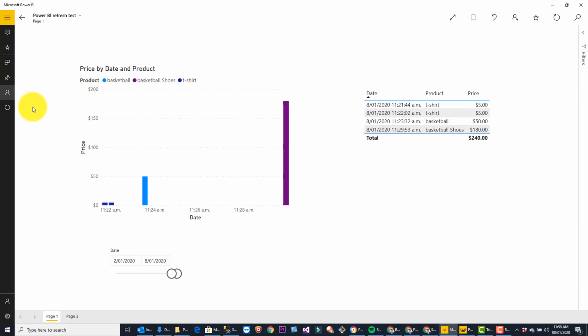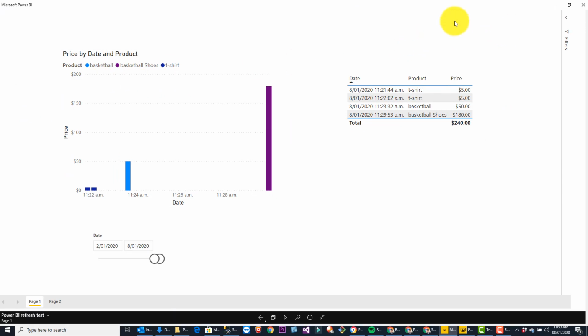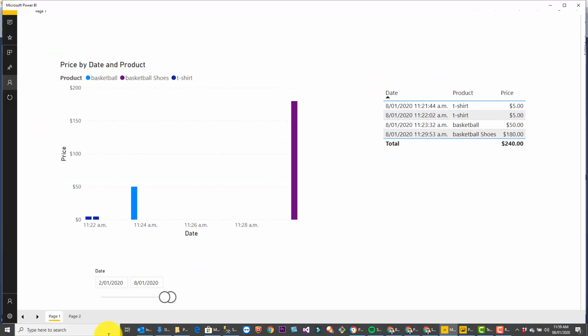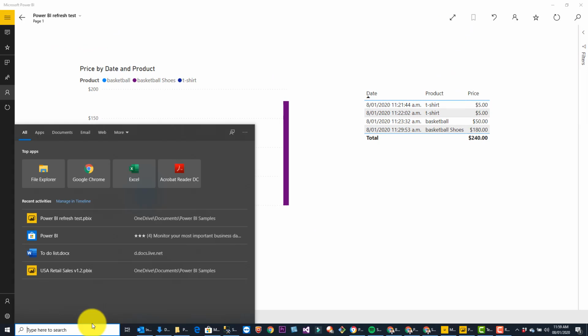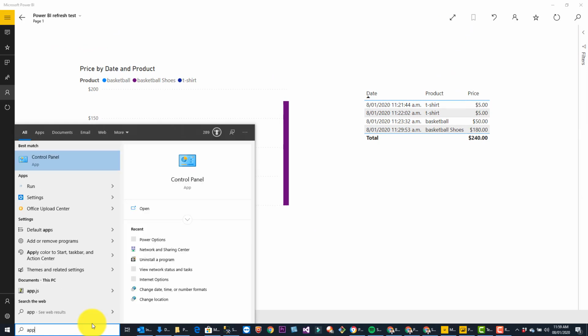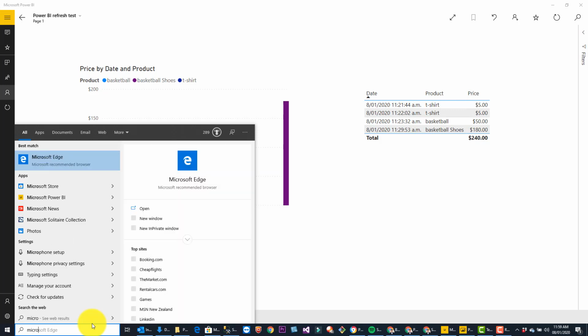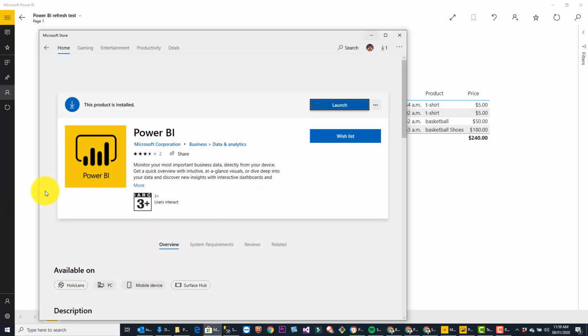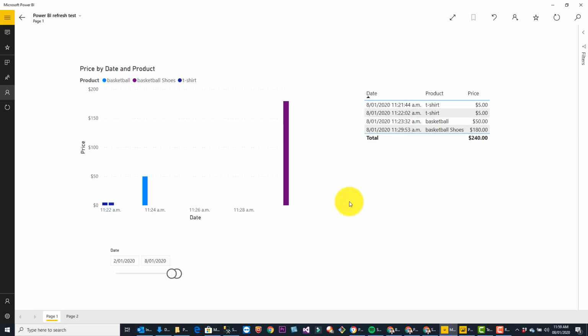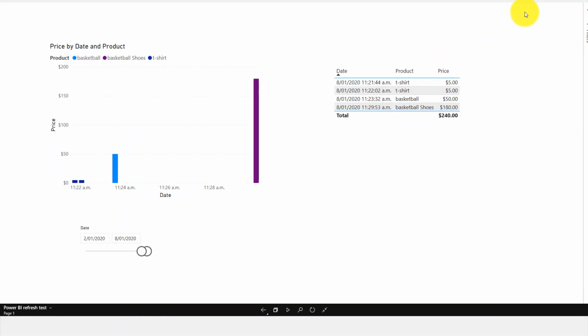You need to get this app from Power BI. Where you will get it is you search apps, Microsoft Store. Yes, Microsoft Store. And you need to search for the Power BI app. This is an app, not the Power BI desktop. Once you install the launcher, you launch it, and it will take you to this Power BI app.